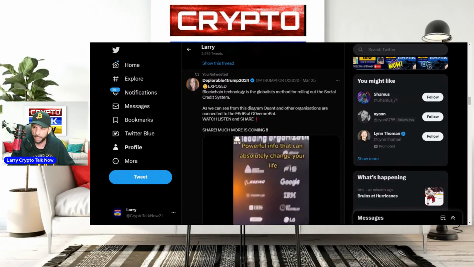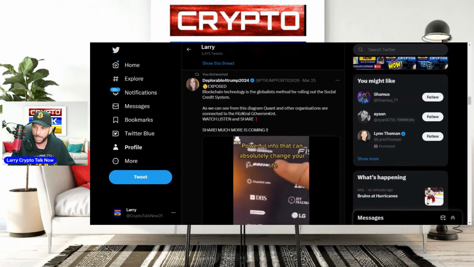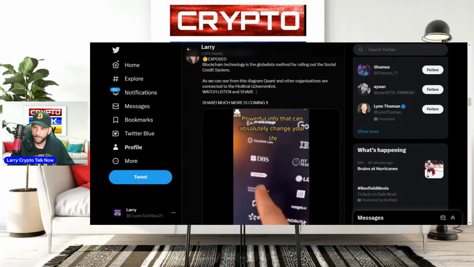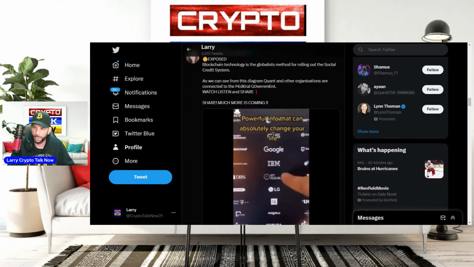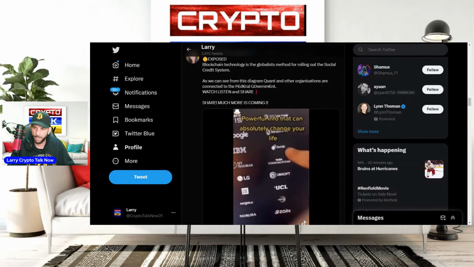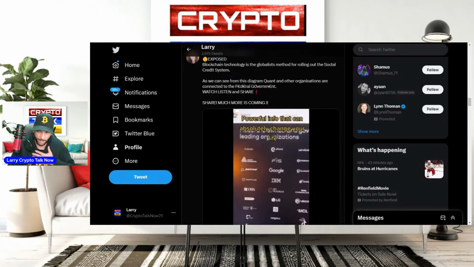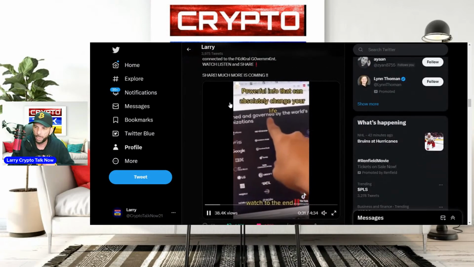Blockchain technology is the globalist method for rolling out the social credit system. As we can see from this diagram, Quant and the other organizations are connected to the federal government. Watch, listen, and share. Much more is coming.